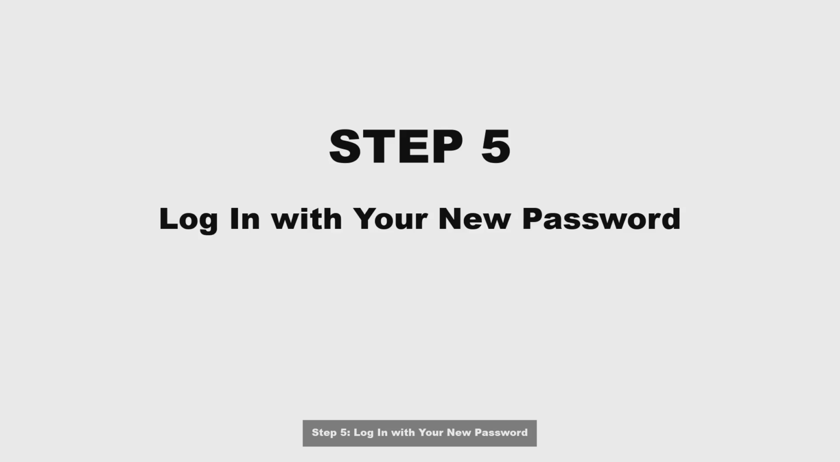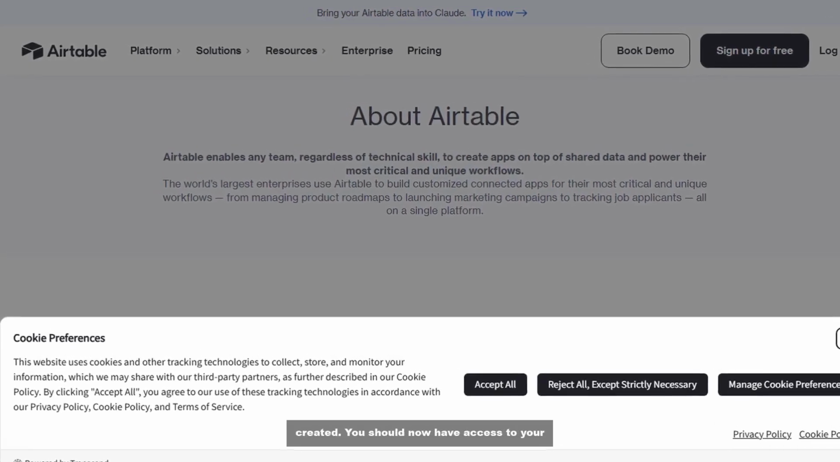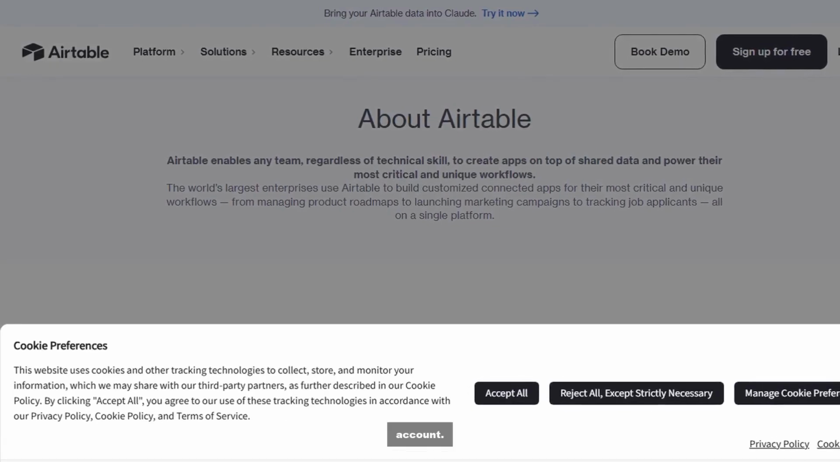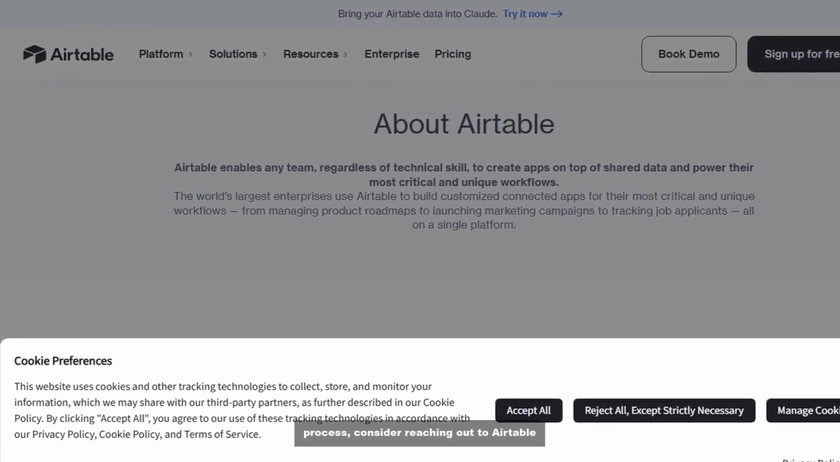Step 5. Log in with your new password. Return to the Airtable login page and enter your email and the new password you just created. You should now have access to your account. If you encounter any issues during this process, consider reaching out to Airtable support for further assistance.